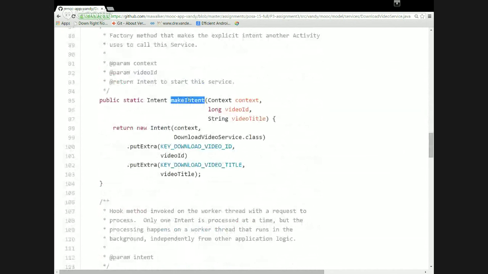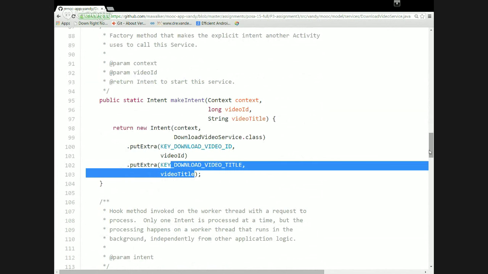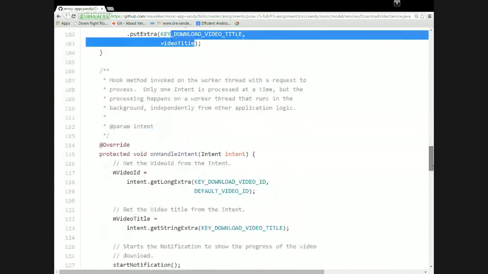Here's the make intent method. As you can see, make intent is a factory method that will create an intent that can be used to start the download service, putting the video ID and the video title of what we want to download into the intent, so it's got that when it starts.